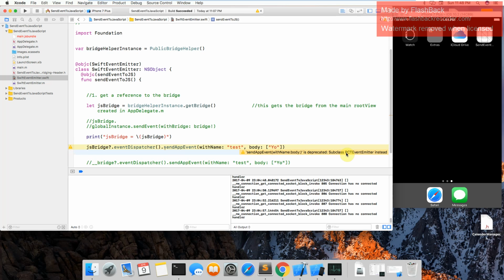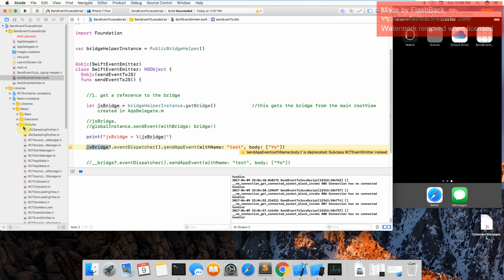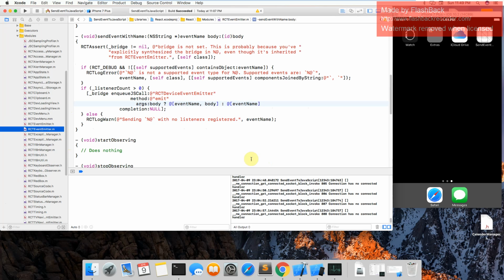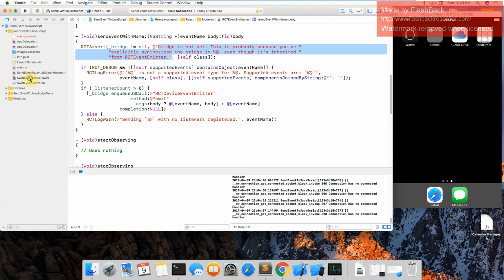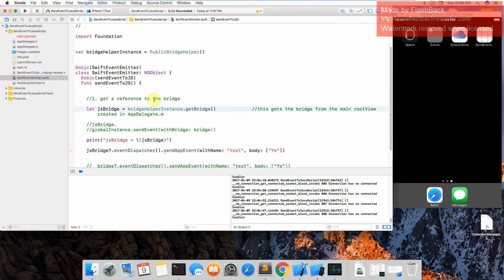I could not get the subclassing of the RCT event emitter to work. Every time in my use cases I tried to call it, it would be set when you call the methods when you read the React docs. This JS bridge part would actually be underscore bridge if you want to be technical. I'll show you right here, just real quick. See this thing? This would always be set to null, to nil, or whatever, and so this error would be thrown, so it wouldn't work. So I had to do it this way. So hopefully this video will help you.